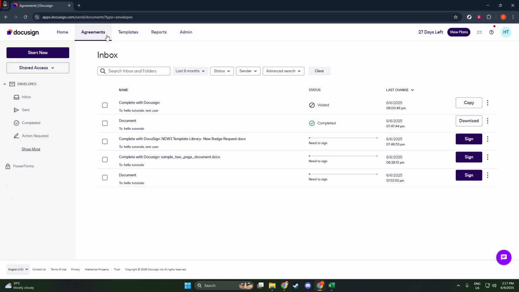This is your go-to hub for managing all your document traffic. In this dashboard, you'll find any documents you've previously worked with, and you can also initiate new agreements.